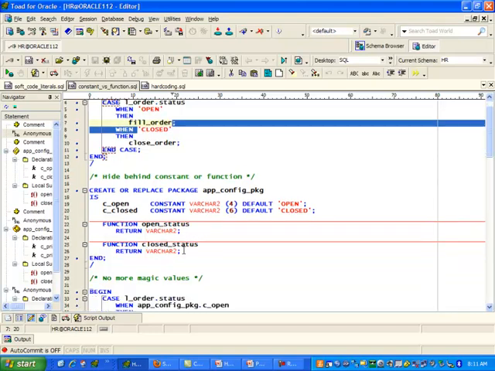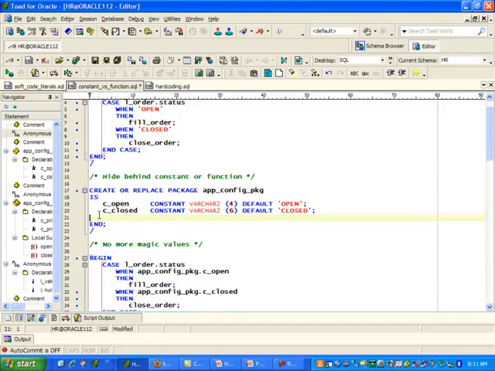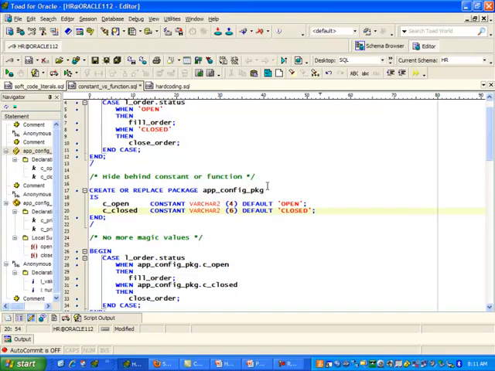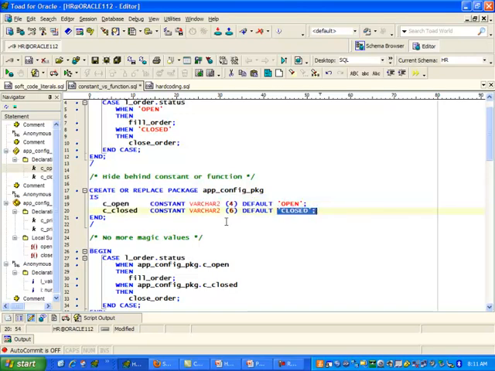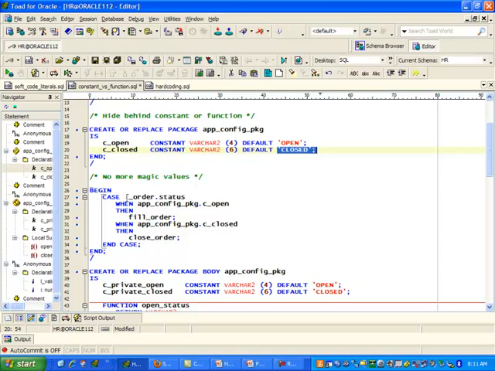Here's an alternative. What I can do is create a package. It's called the app configuration package right here. And I create two constants. I assign the default value to be open and closed. And then in my code I can say, well, do a case on the order status. When it's equal to appconfig_package.copen, or appconfig_package.closed, then I can execute the correct command.